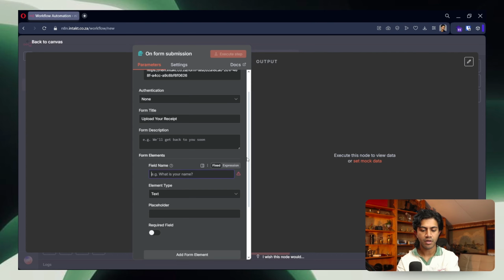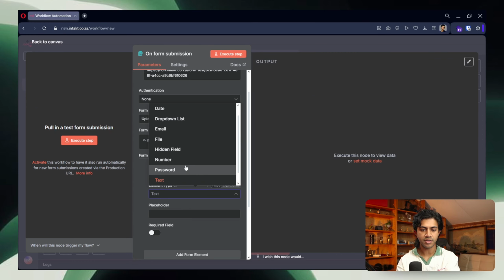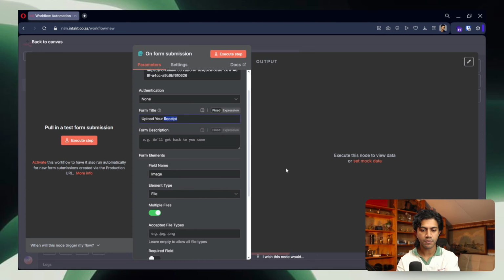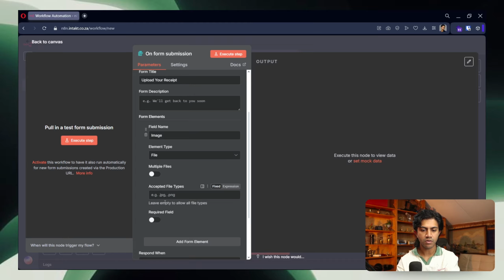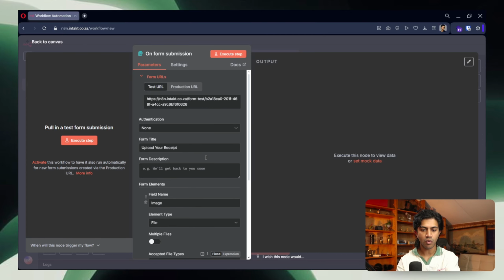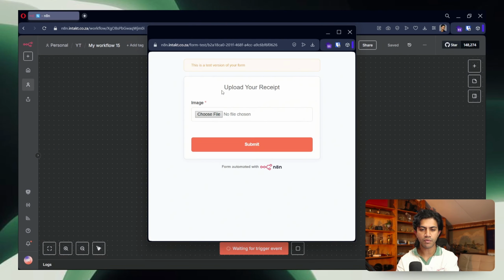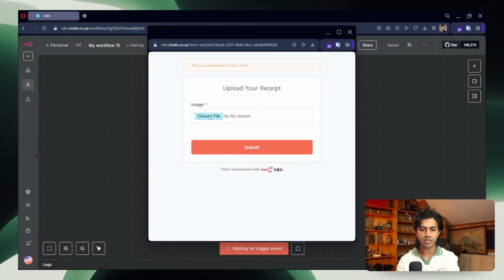Field name, image, and this is going to be a file. Multiple files, we'll leave that off for now, and we'll make this required. Okay, let's just see how that looks. I'll just execute this workflow. And yeah, this is good enough for the demo.